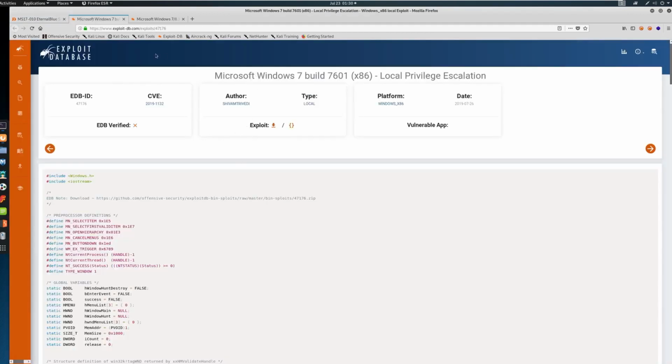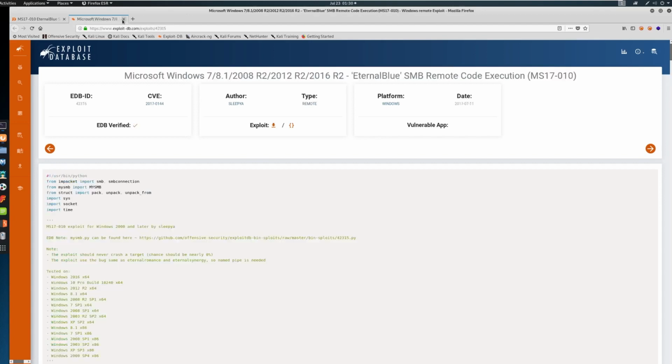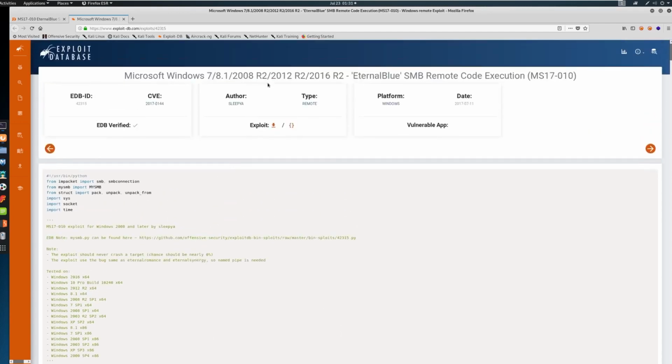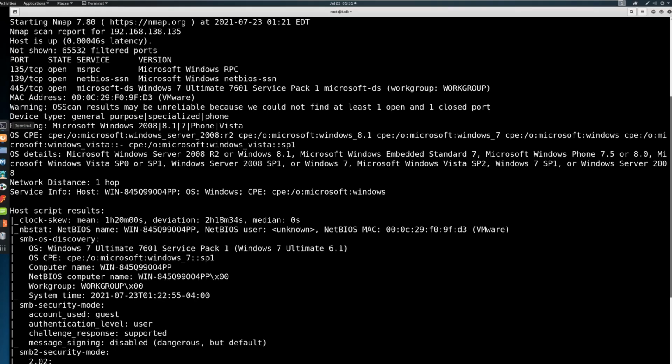This is a local privilege escalation. Doesn't really help us because we're not doing privilege escalation at this point. We're just looking to see if we can even get on this machine. Okay, this shows us, hey, MS17-010. This is an exploit for it written in Python, it looks like. And it says, hey, okay, this could be our target. So we're going to take two different paths here.